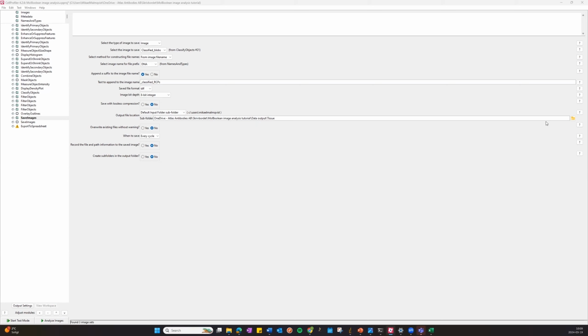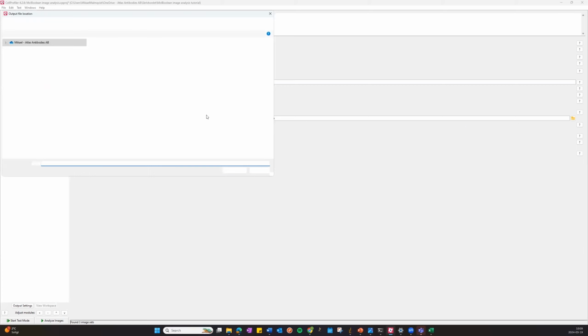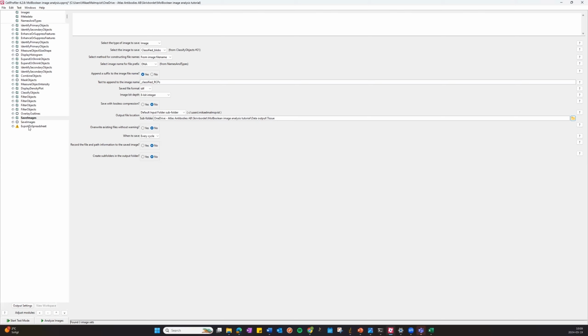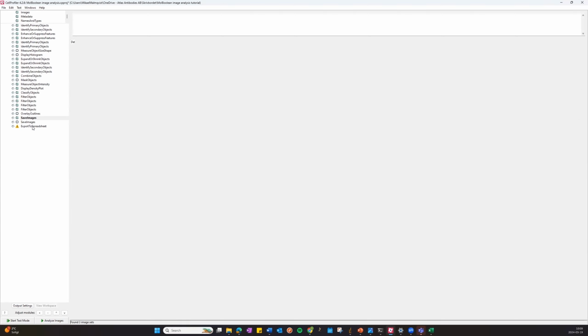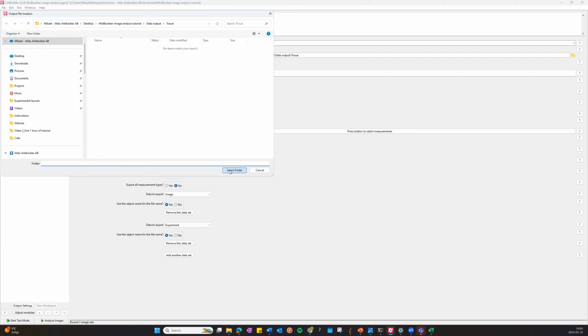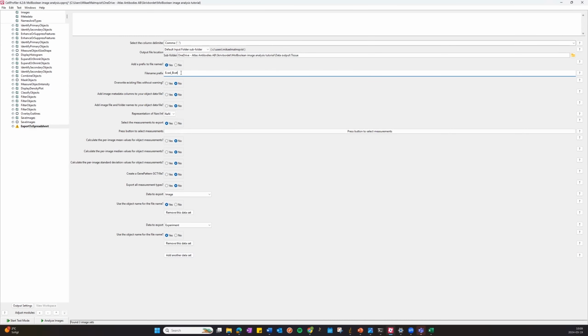In the save images, I'm clicking here where I want to save my images. So I'll put data output tissue, and also in the export to spreadsheet, I will select the output folder, same place, and I will name this output file tissue, like that. And then we can analyze the images again just by pressing analyze images.